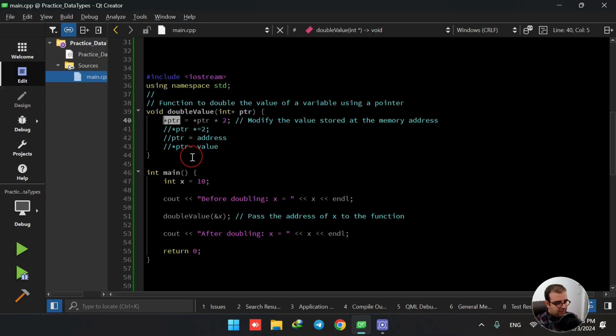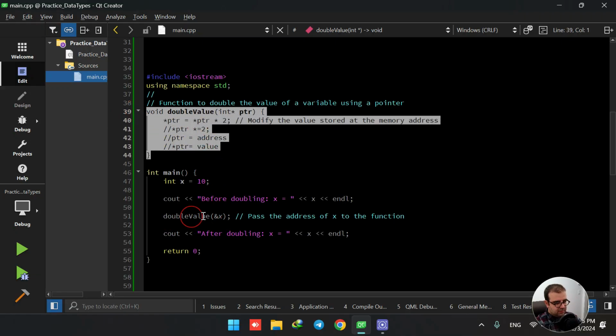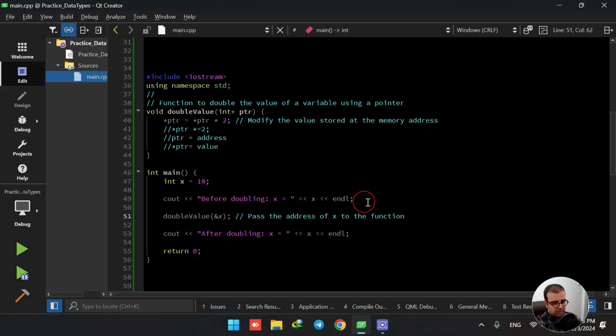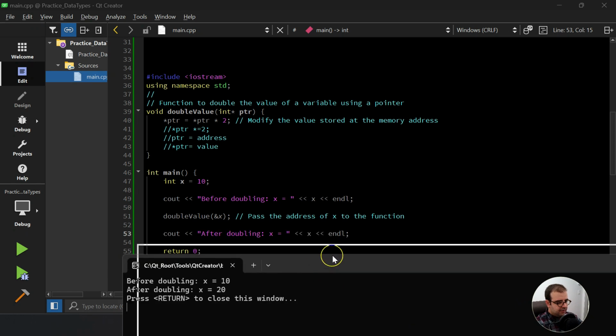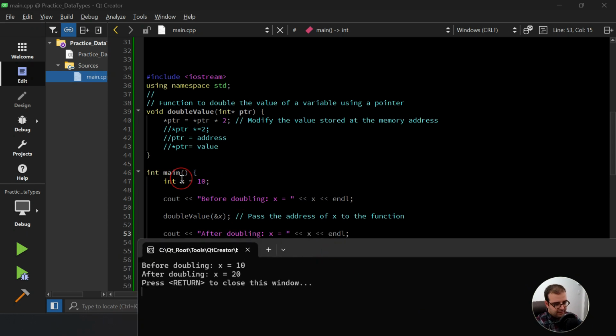And when this function's work is finished, the execution of the code finishes this line and goes to the next line. So here we are saying after doubling the x. Let me just compile. Great. So as we discussed, 10 is assigned to x. We are printing x before doing any modification here. Then we are calling the function and passing the address of x as an argument.